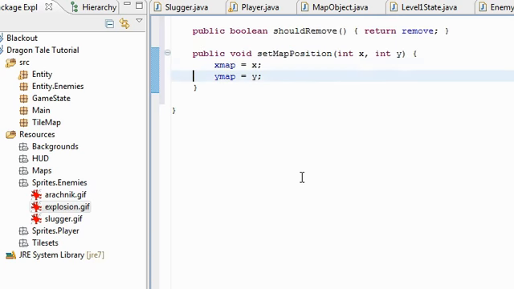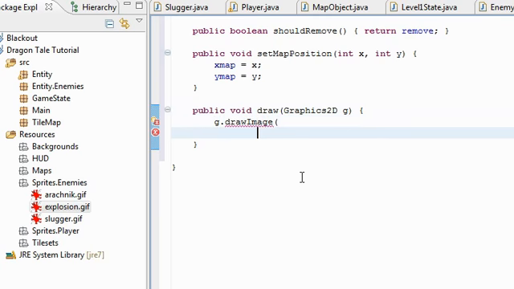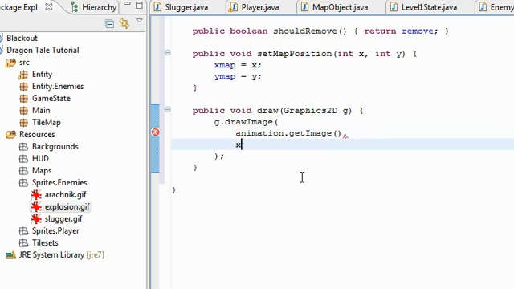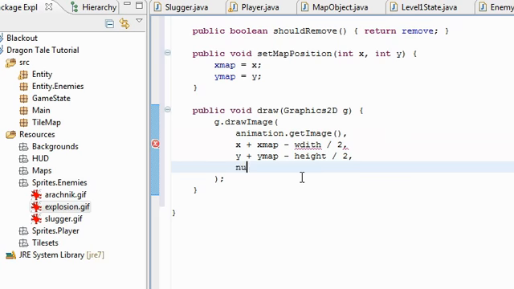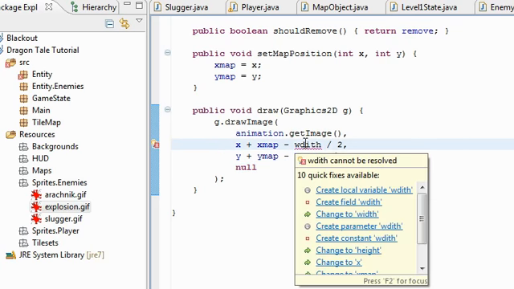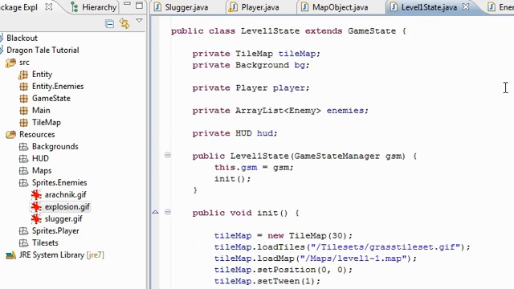And the last thing that we need is to draw the explosion. Public void draw, Graphics2D g. And this is just g.drawImage, animation.getImage at position x plus xmap minus width divided by 2, y plus ymap minus height divided by 2, and null. I spelled width wrong. Okay, so that's that.